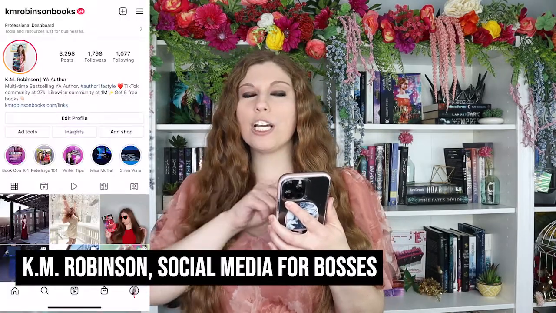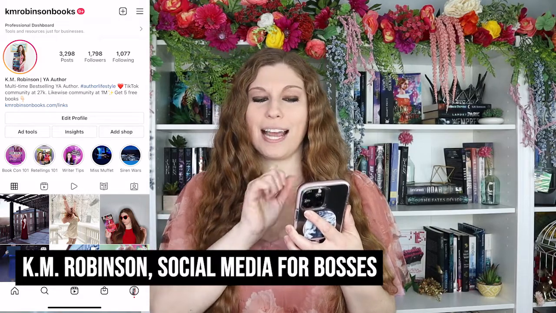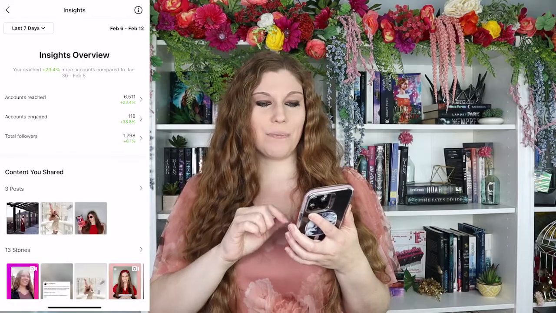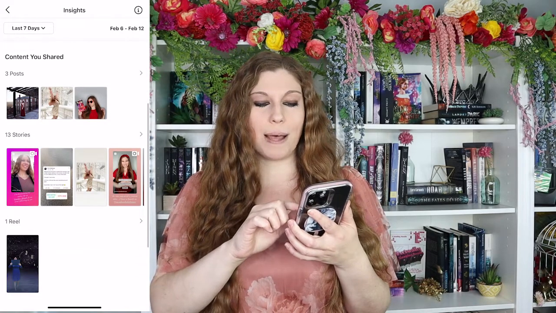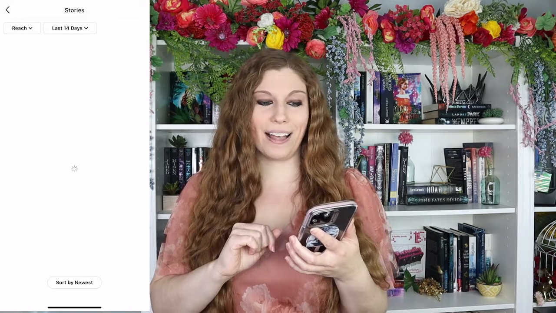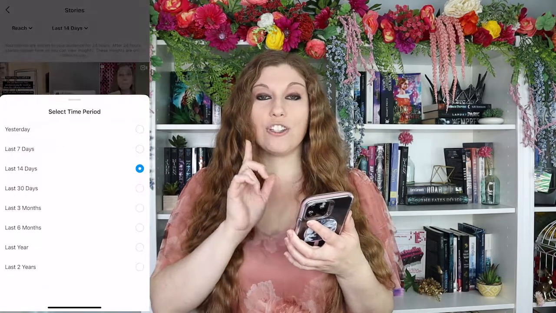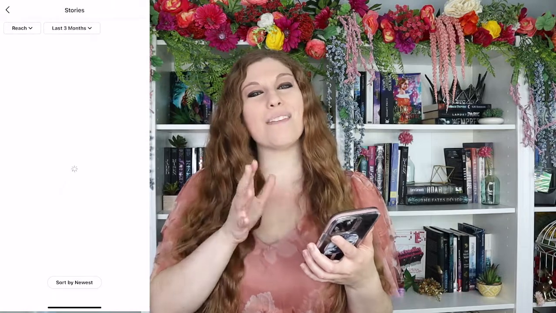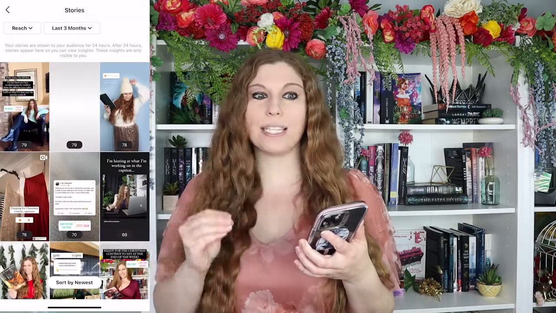Inside of your platform, you're going to look at the top right-hand corner and see those three little lines. You're going to tap on those and go down to Insights. Now this is where it gets interesting. We are going to scroll down to the spot where you see stories, and you're going to go ahead and click on that. Now what we want to do is change from the last 14 days down to the last 3 months. This is going to give you a pretty good indication of what's working and what's not for you.